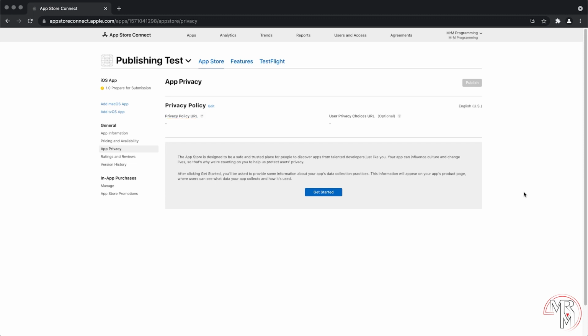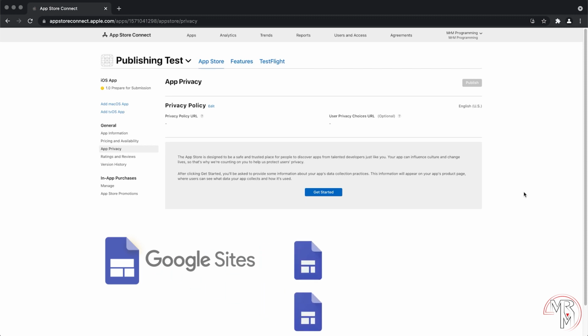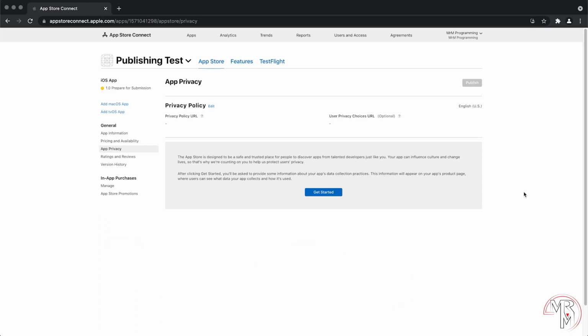To make your privacy policy publicly available, you don't really need to set up your own custom website. You can use free-to-use website building platforms like Google Sites and set up a simple website with only 2 web pages, one for the app support page and the other one for your privacy policy. I will show you how to find both the app support page and the privacy policy page a bit later in the video. Another pain in the butt is the data collection survey that we can access by pressing this Get Started button.